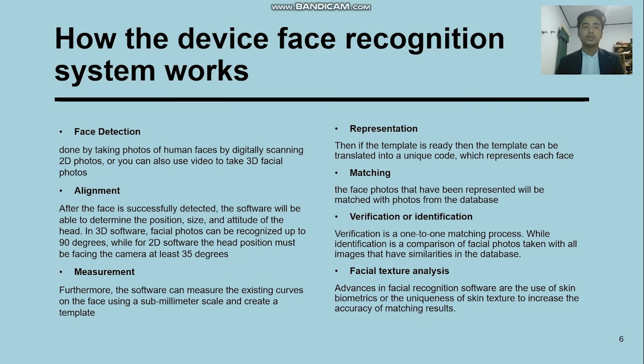Next is measurement. Furthermore, the software can measure the existing curves on the face using a sub-millimeter scale and create a template. Next is representation. Then, if the template is ready, it can be translated into a Unicode which represents each face. Next is matching. The face photos that have been represented will be matched with photos from the database.